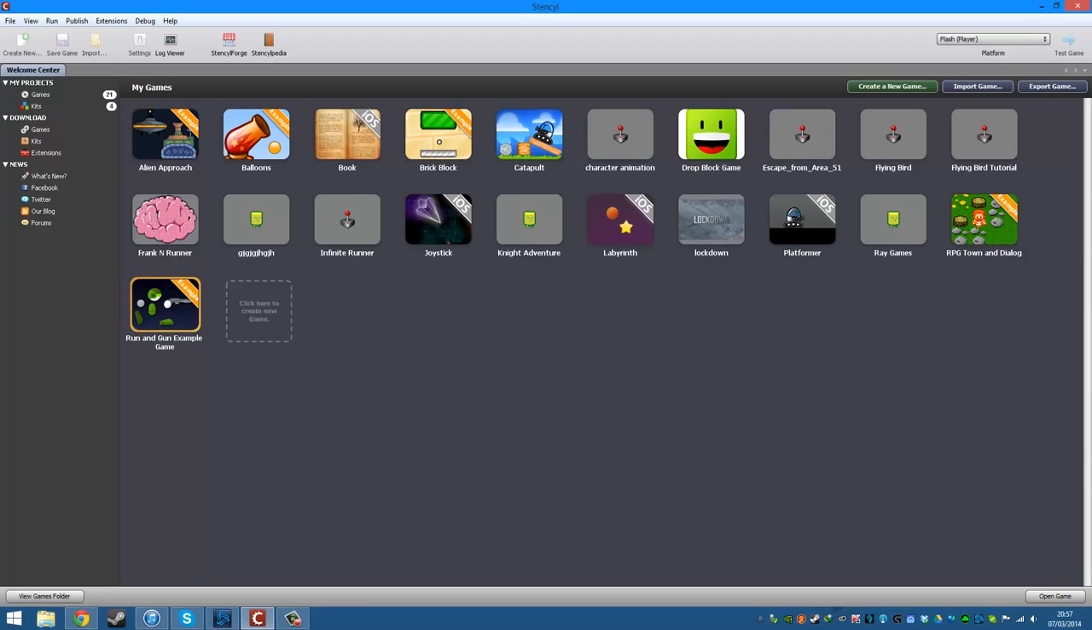Stencil actually brought out a version 3 of the software, so I would recommend downloading the new one. I also bought a license for Stencil, so I've been able to port the tutorial and a few other games I've been working on onto my phone.